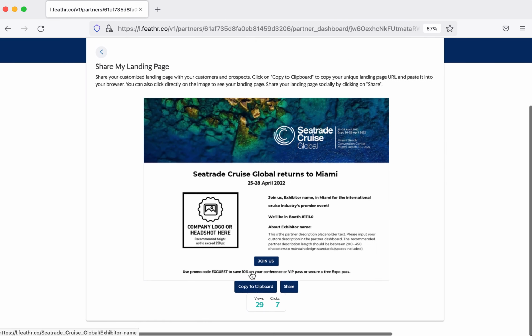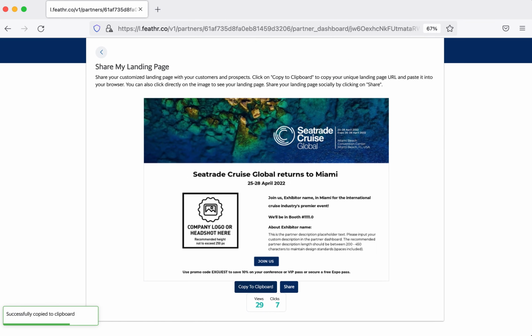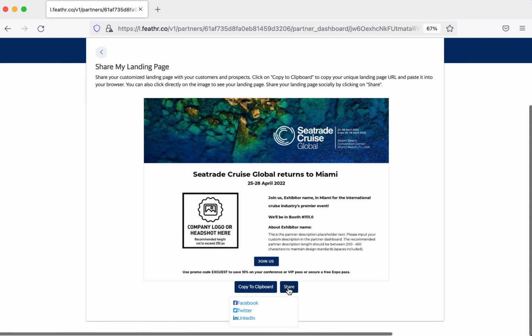Or you can also click Copy to Clipboard and then paste that unique URL into a new window in your browser. To share your landing page, you have two options. Copy to Clipboard, and then paste that link wherever you'd like to share it. One excellent place to share this link is in your email signature. Or you can also click Share, which will link you directly to social media sites including LinkedIn, Twitter, and Facebook.